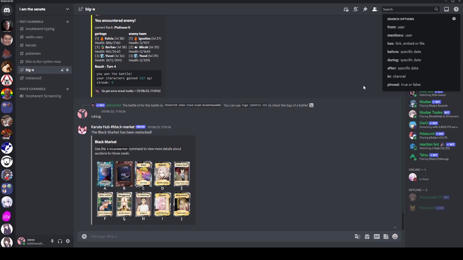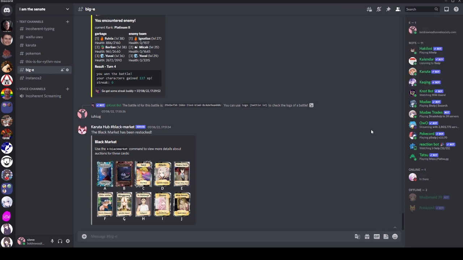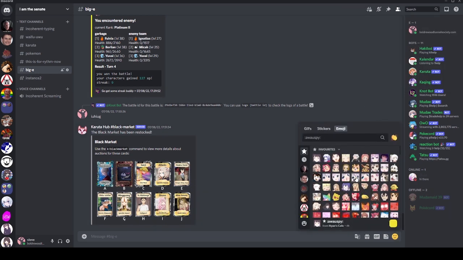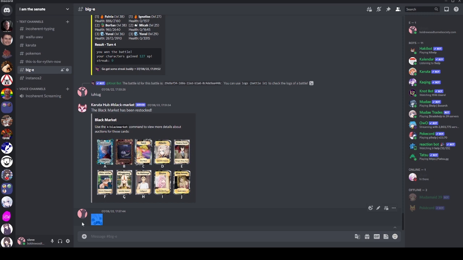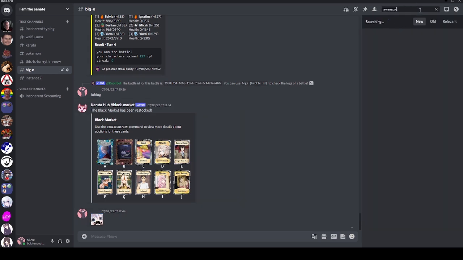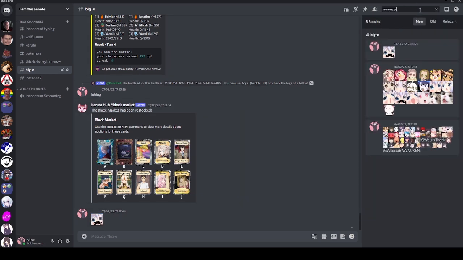We could do with some more search options. I would love some more. Some examples that I've written down here. Has emoji. You can actually search for emoji. So for example, if I send an emoji here, you've got Awoo Spy. And then if I search in here, Awoo Spy, it comes up.